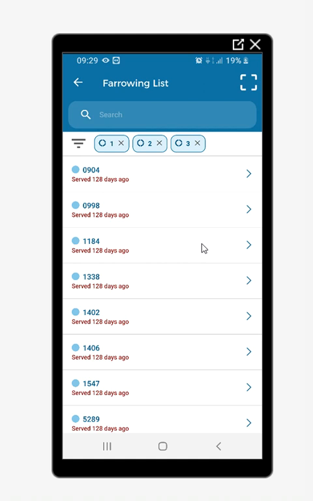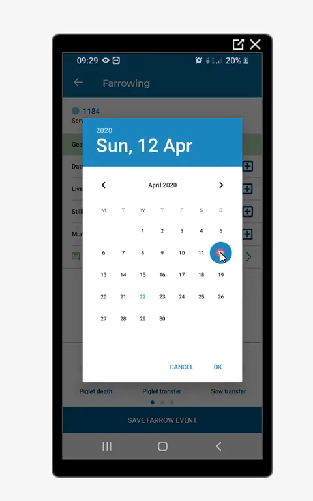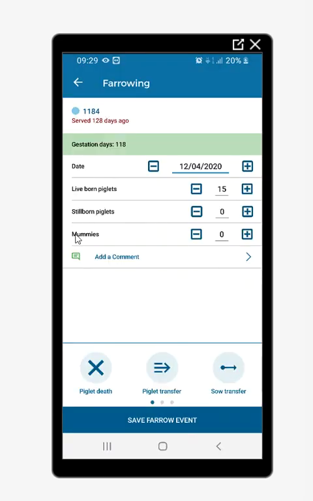To enter data, we're going to find an animal, say 1184. We want to give her a farrowing date, so we just tap on her. There we go, and that comes up with the data entry screen. You can see it pre-fills the data for us based on the last time we entered a farrowing. On the 10th of the 4th, you can see gestation days showing as 116. If we want to move that date, we can use the minus to go down a day, and you can see it affects those gestation days, or you can use plus to go up a day, or we can just tap in and choose our date from the calendar, press OK, and then it's done.